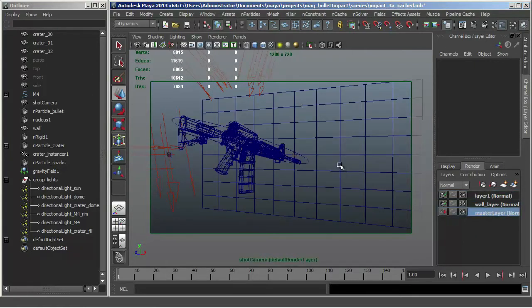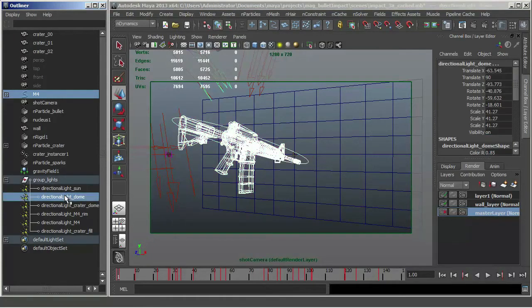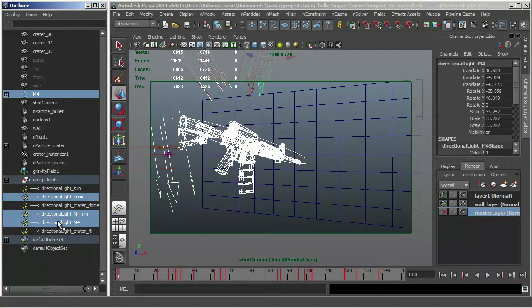Wall layer, crater layer, M4 layer. Yes, definitely want to see the machine gun. Alright, so for the M4 layer, I'm going to select the M4, and I'm going to select the dome light. I'm also going to select the M4 rim and the M4 light, again just because they look a little nicer than the other lights. And create my layer.